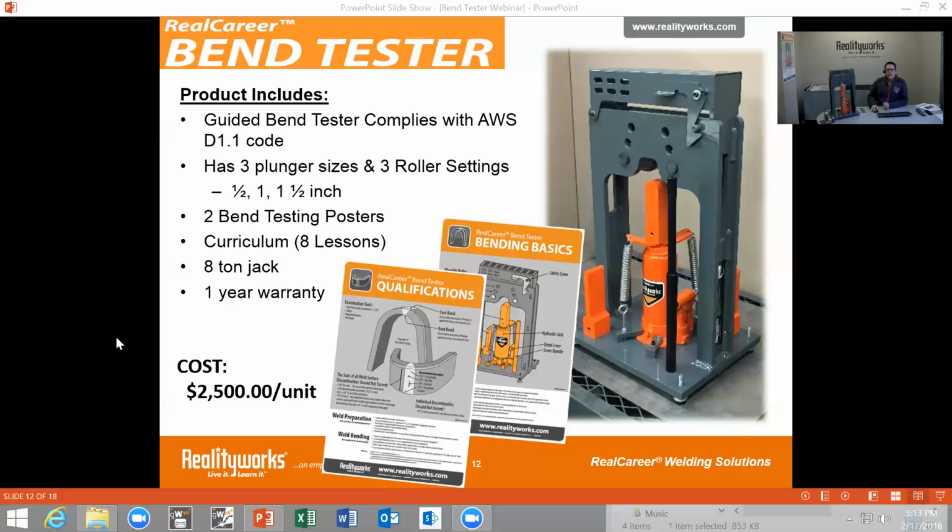So one of the things that we are going to be talking about here is not only those two different posters that come into play, it also is going to be focusing on a curriculum. We have the two bend test posters that we just talked about, giving you the opportunity to put them right by your bend tester so your students can start learning qualification. But the other piece that we talk about is an 8-lesson curriculum. This curriculum walks you through different features.